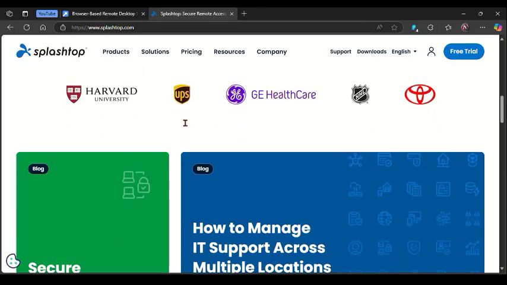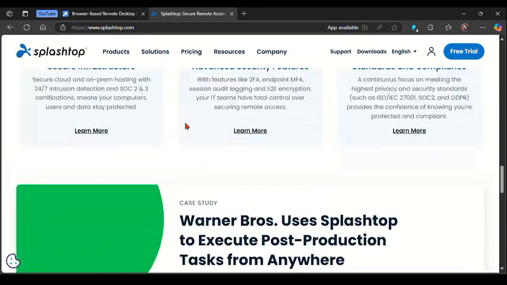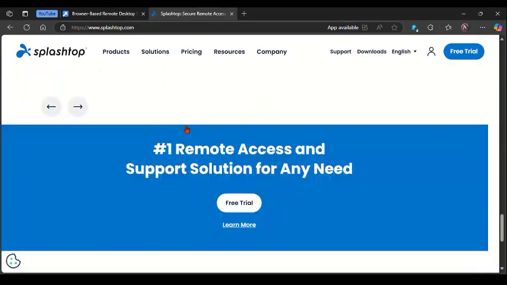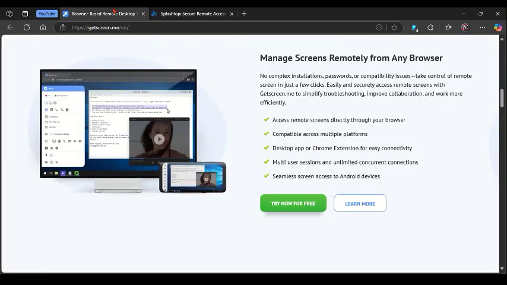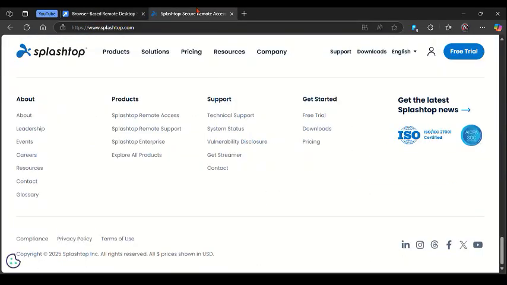So to get started, GetScreen is a lightweight browser-based remote access tool that is ideal for quick support sessions and small teams in 2025. It requires no software installation, just a link and connect in a second. It's easy to use and very affordable, but it lacks more advanced features like remote printing, session recording, or detailed user management, which might be needed for large IT teams or enterprise use.